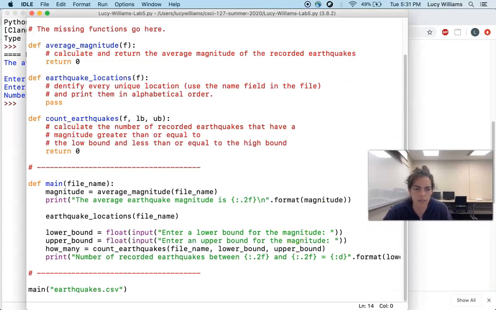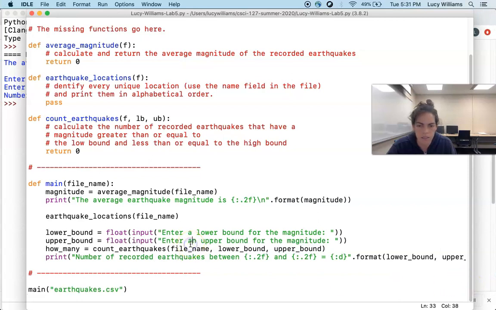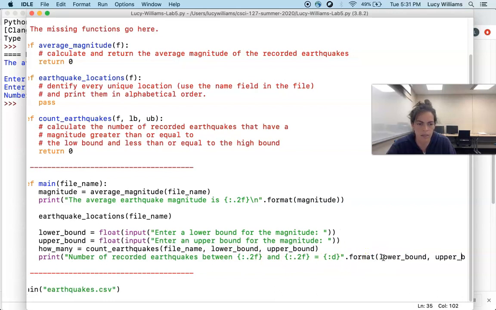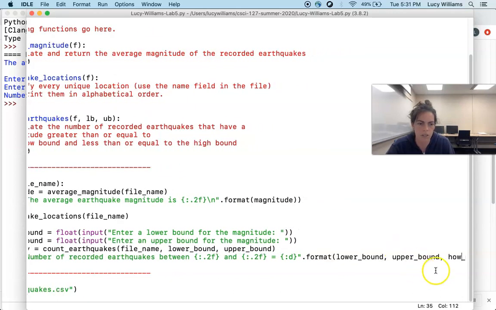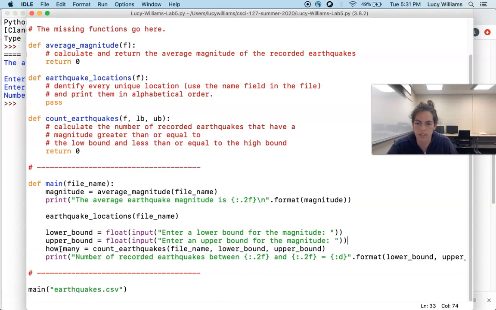And why is it 0? Well, because the way that this code is written right now, it should print in that third space the how many variable. And what is the how many variable? Well, it's just whatever we returned from count earthquakes, right? Count earthquakes, and we're just returning 0 every time. And so it's going to be our job when we do this lab to fill in all of these.